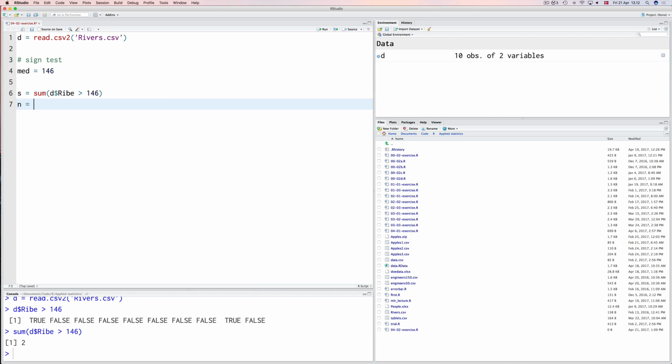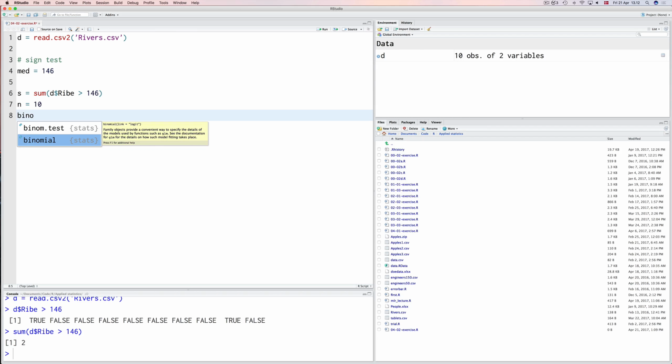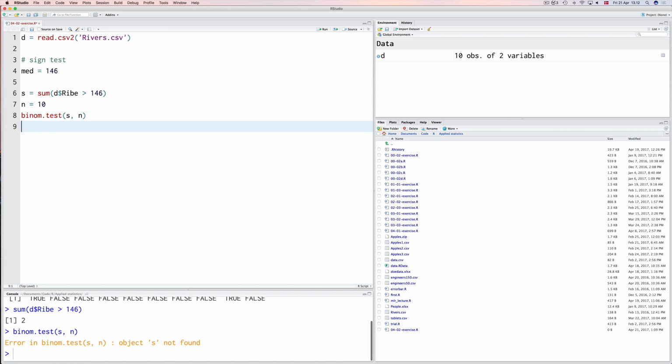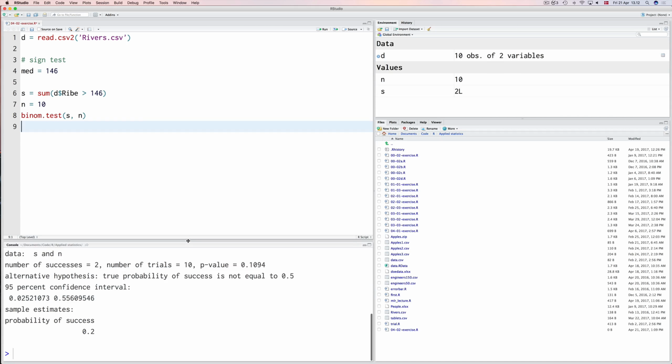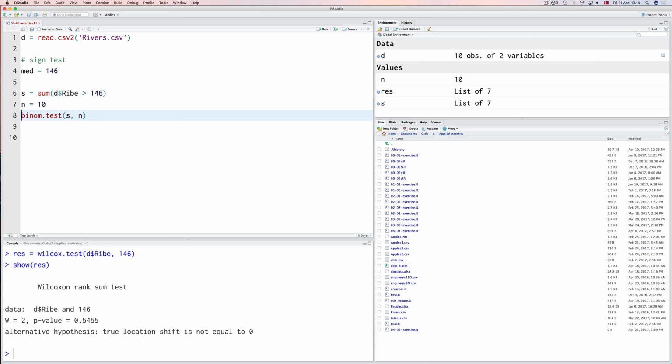And I know that n is equal to 10, so in this case I'm not going to calculate it. Then I can just calculate everything using the binomial distribution. I know it's a binomial distribution. And first of all it's the number of successes, and then it's the number of values, right? So that's the p-value. You can see 0.109. So that's how it works.